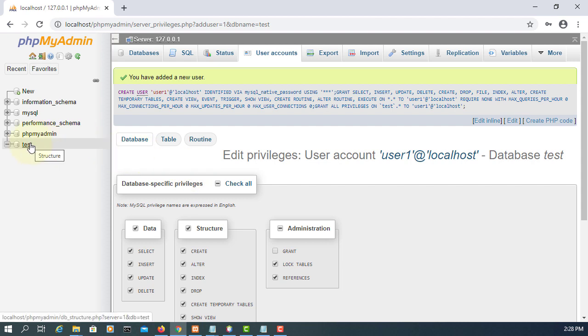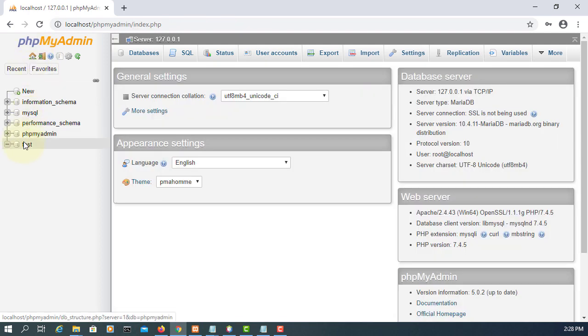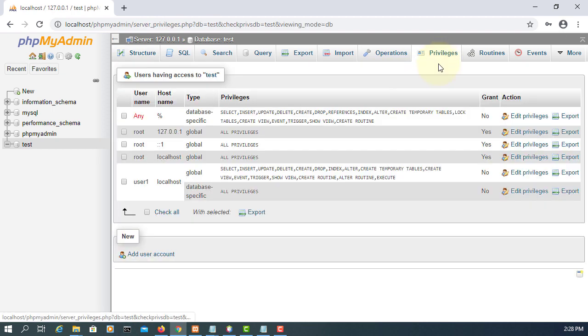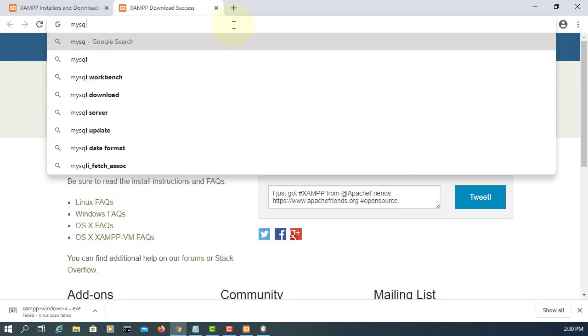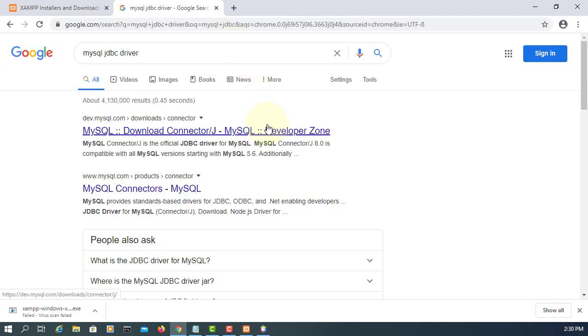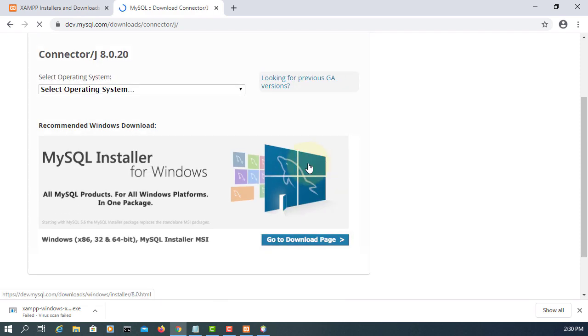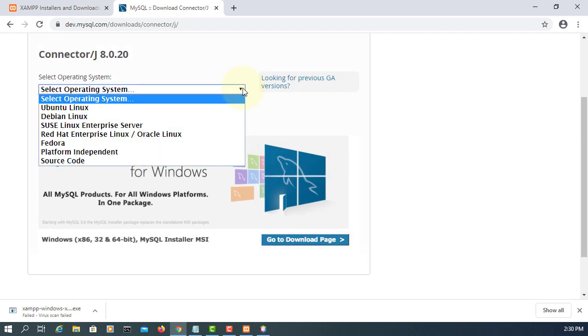You can exit phpMyAdmin. So as you can see here, user1 is added to a database called test. Okay. In order to use MySQL with NetBeans, you need the JDBC driver, or Java Database Connectivity. So you need a Java kind of driver between Java and MySQL.